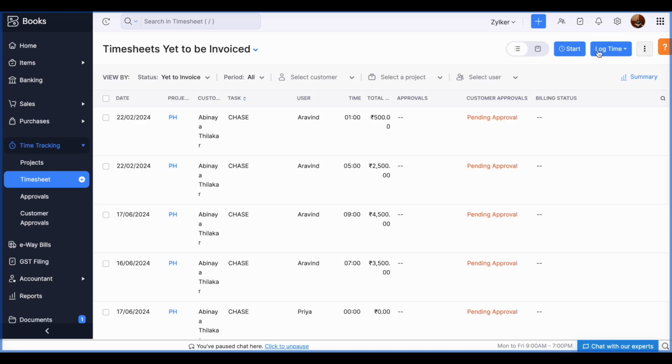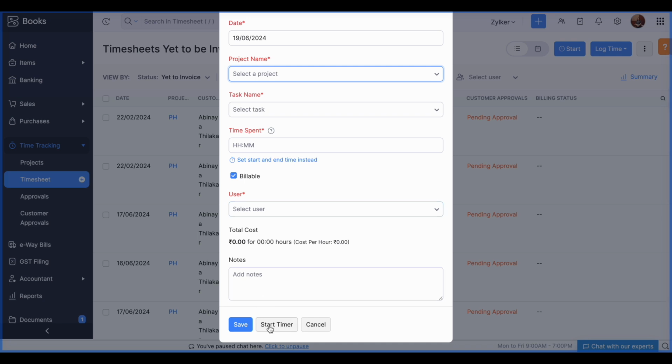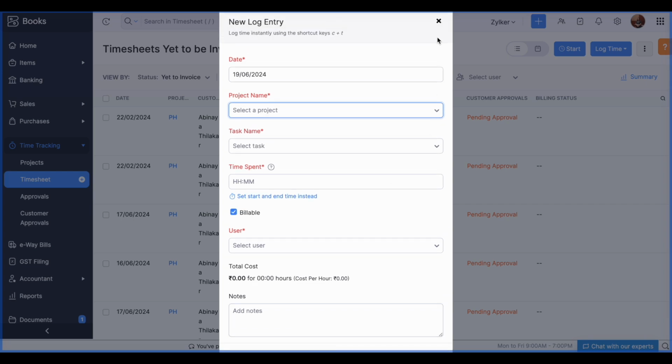Or if you're just working on the project and you want to log the time, instead of logging the time manually, if you want to start the timer, you can either do it here. You can just click on start timer, so that when you complete the task or the particular project, you can just click on stop and the time entry will be logged.